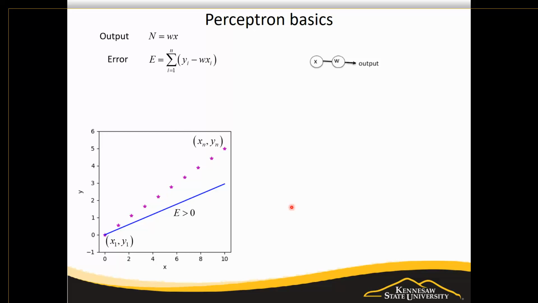Now, in this case, the error will be greater than 0 because the yi's are larger than the wx's. So when I subtract them, I get a positive number. So I get a positive error, and that means my slope is too low. If I have a positive error, then I should increase my slope. So I'm going to introduce this thing called a learning rule.